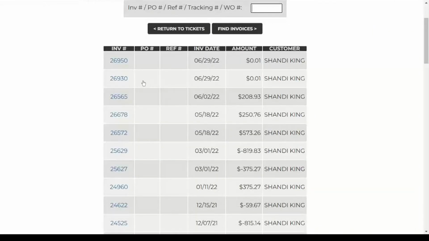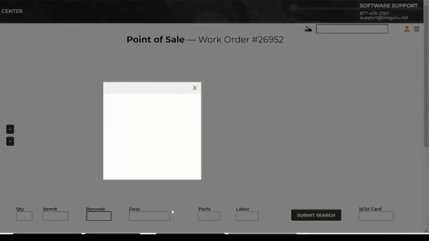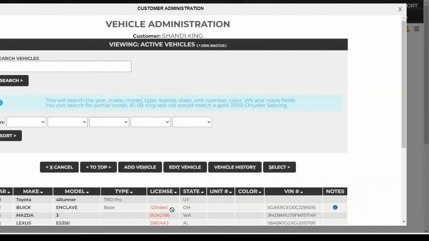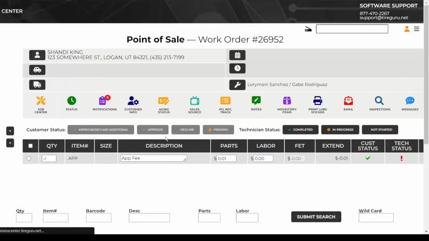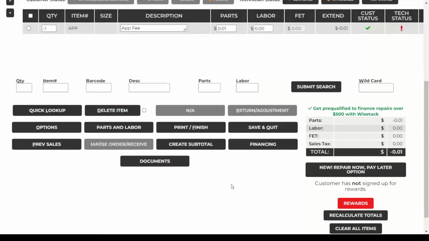So we are going to go ahead and select one that we are going to be refunding, and then you'll scroll down to the bottom and hit reverse. Now this will bring you into a negative work order with the same amount, just on a negative amount. And it's essentially the same process as what you would do to charge the transaction. So you're going to hit print and finish.